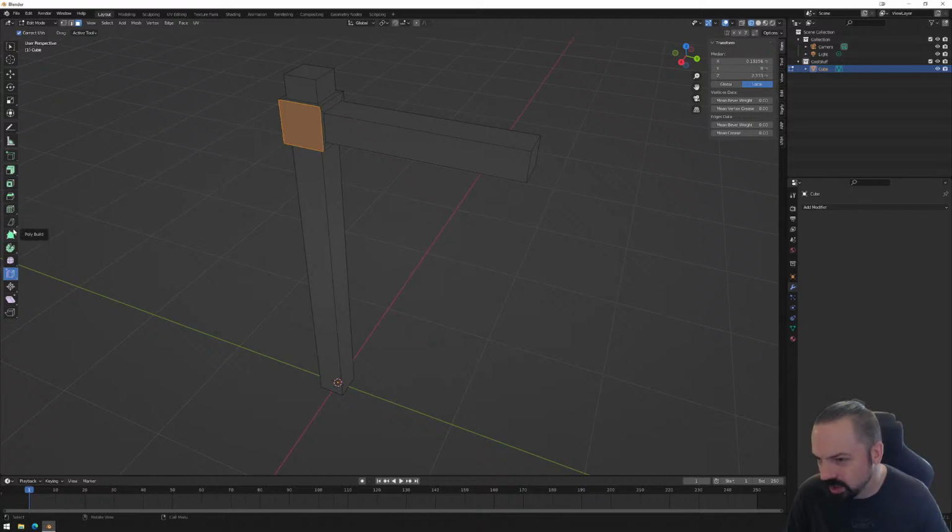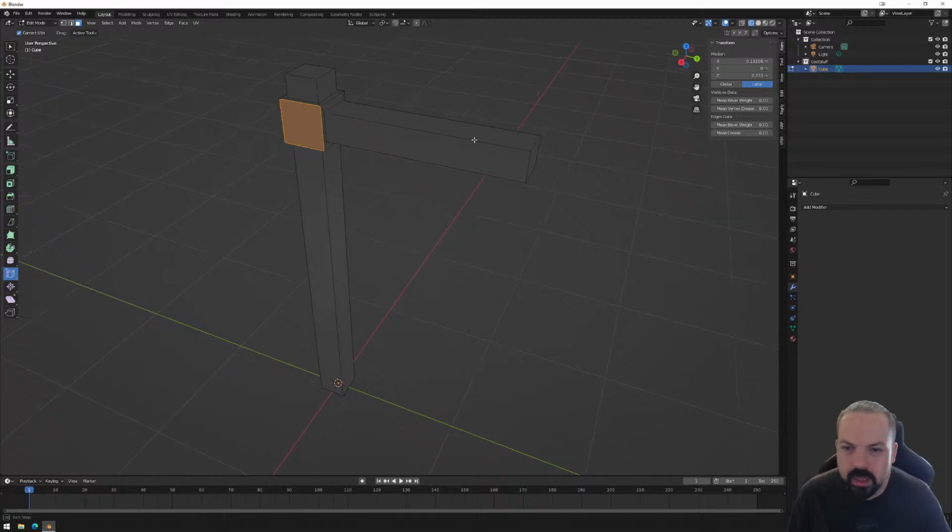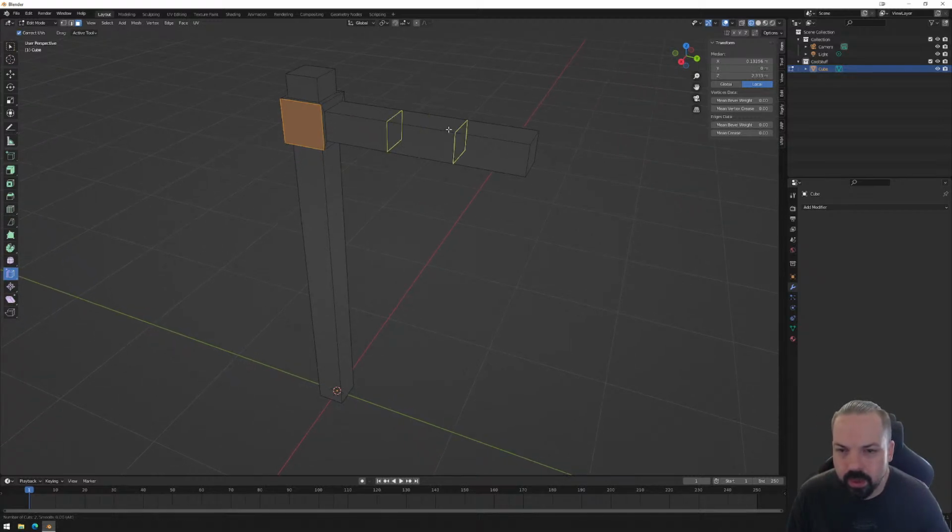Control B, Control R. I don't do polybuild. I'm sure that's a very useful tool, I just never use it. I just use Control O. Scroll for 2. Left to accept. I'm going to move them up a little bit there.